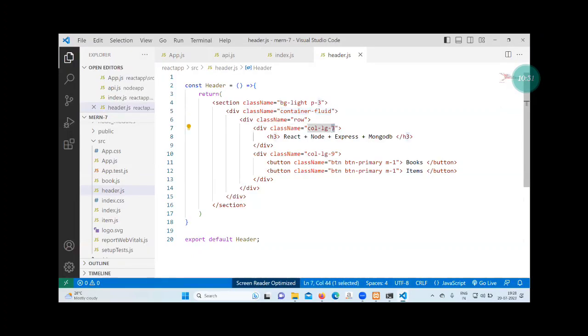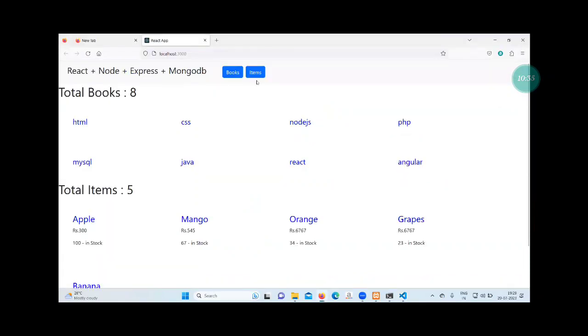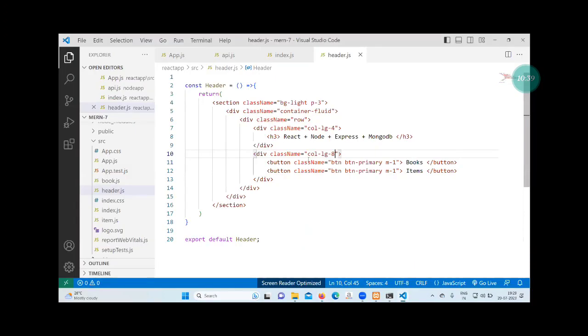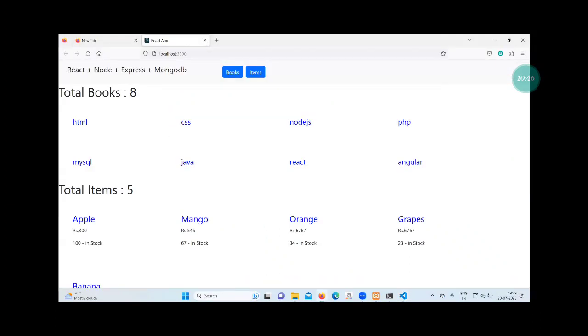No problem. Then change this one to 4 and this to 8. That is also possible. Now it will fit in one line. We will add the menus here. You can change the font size also. Still bigger only, H3. H4 will be very small.